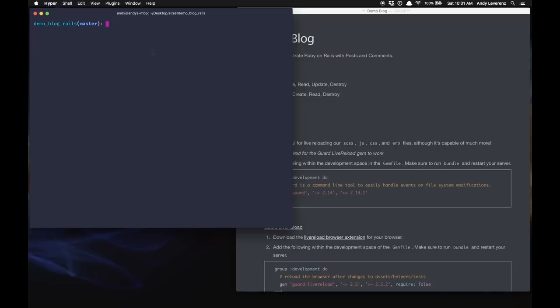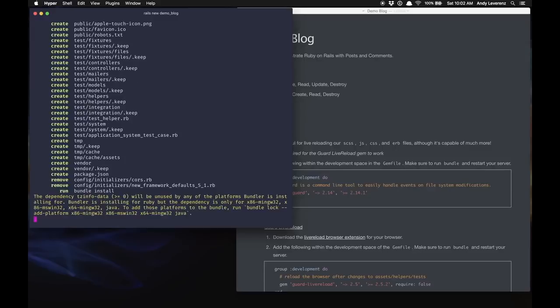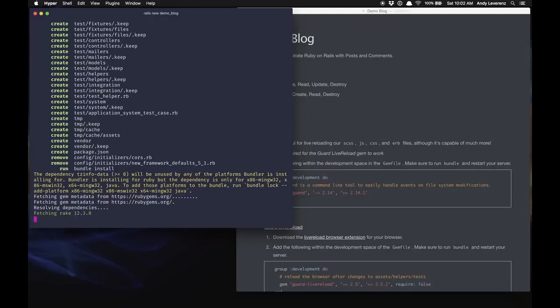So I'm going to back out of this project, the demo app, and actually create a new one. We'll just call it demo blog. So I'm going to do Rails. Well, let me make sure there's not one in there. Yeah. I'm going to do Rails new demo blog. And that should generate everything we need there. And run bundle, which will install all of our gems.